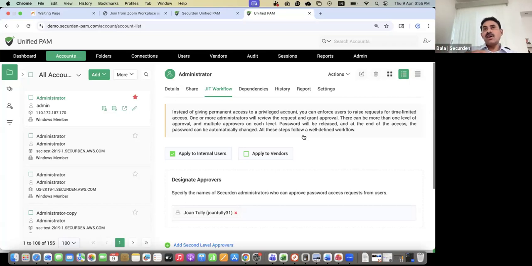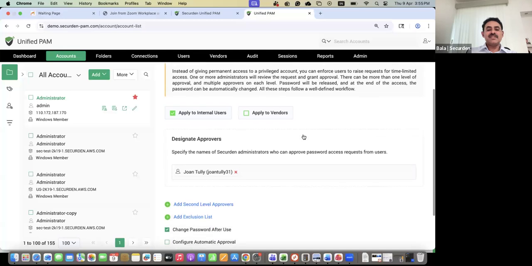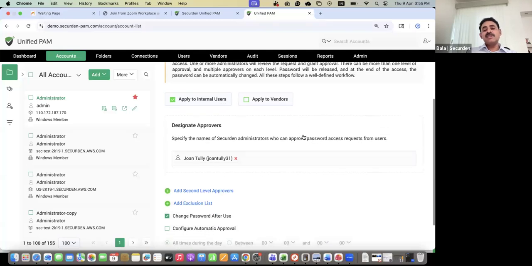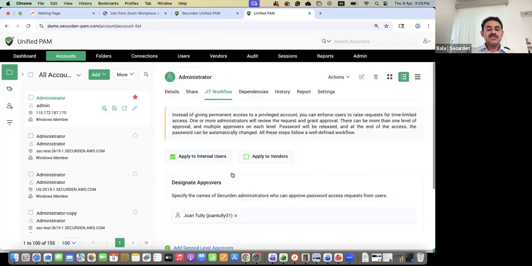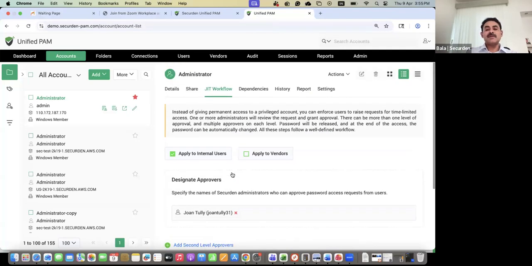So all those things follow a very well defined workflow. At the end of the usage period, my access will be automatically terminated, and the password can also be automatically randomized once the access is terminated. So this is one option for just-in-time access.